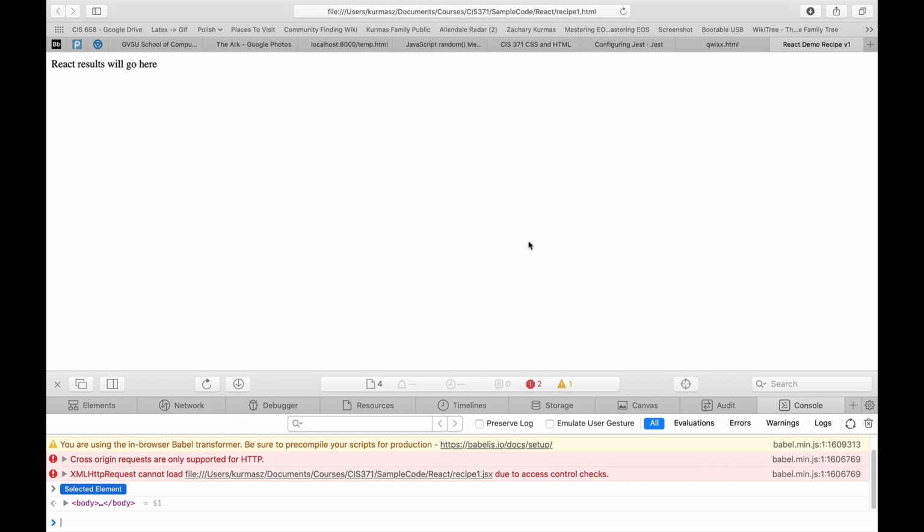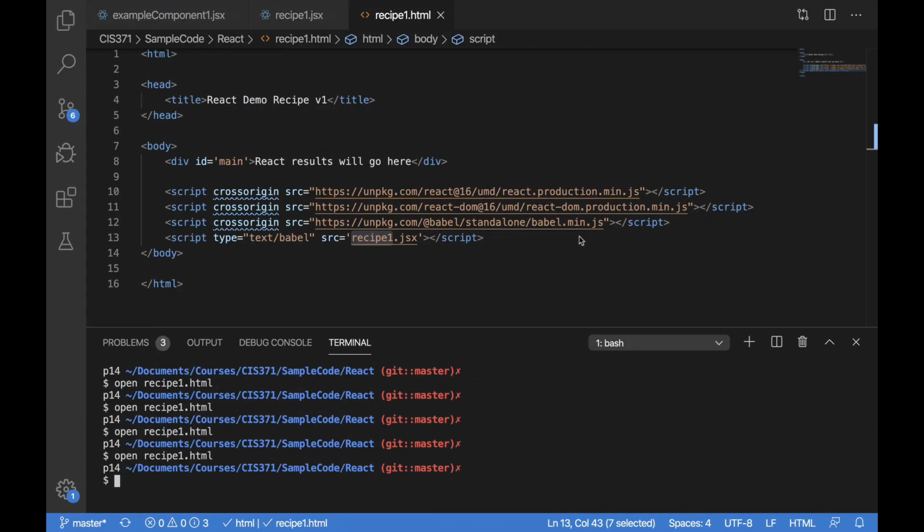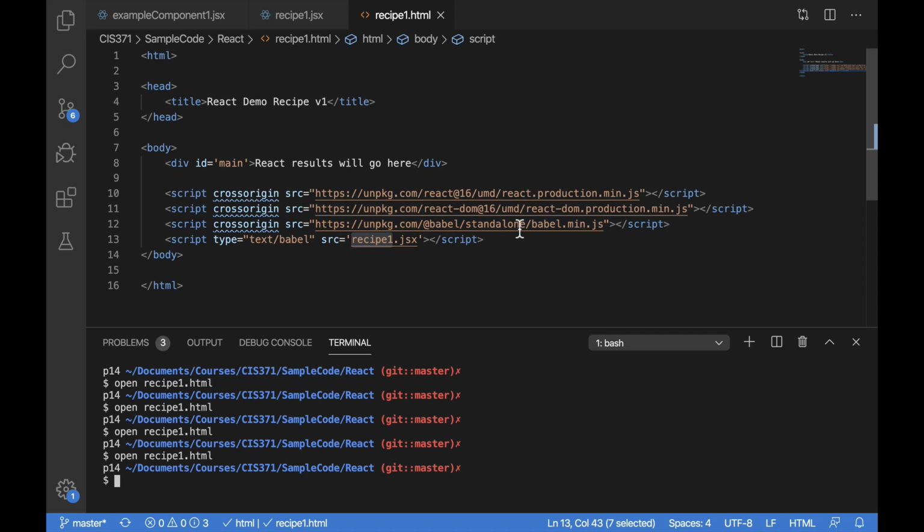So again, I'm going to take a little bit of an educated guess here and say the problem is that the Babel code, which is coming from the CDN, is trying to access the local file system. And so since those are two different sources, the security built into the browser is objecting. So what we'll need to do to run this is we'll have to run it through a server rather than just loading the HTML file off the disk directly.